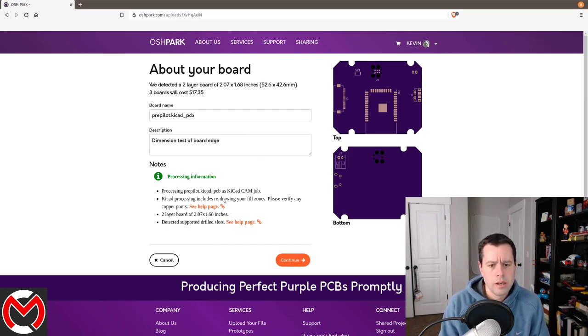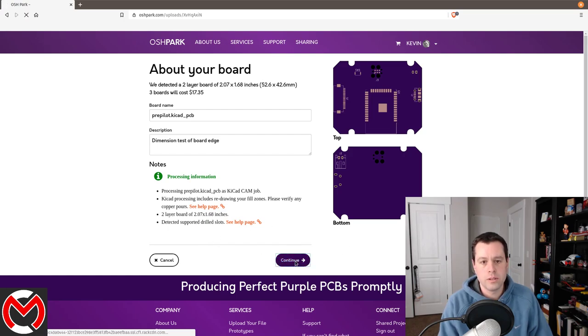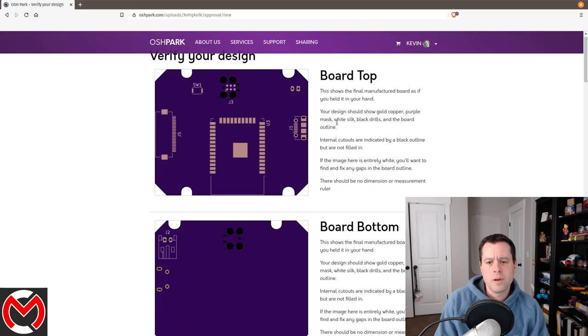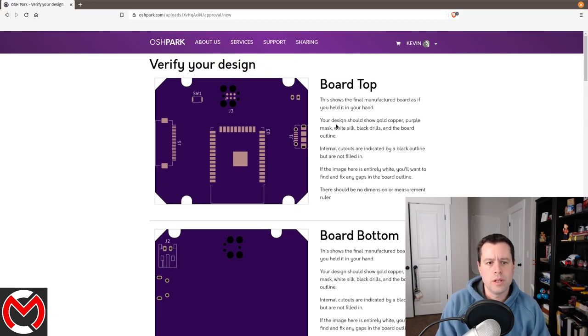Processing. KiCad processing includes redrawing your fill zones. Please verify any copper pours. Again, I don't have any pours. We'll get into that later. Two-layer board. Detected supported drilled slots. So got these oblong holes for the USB port. This looks great. Let's continue. Just want to make sure. I mean, the user experience for this is incredible. Great job, OSHPark.